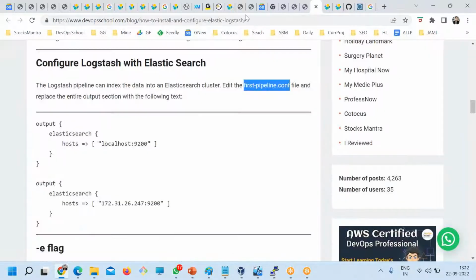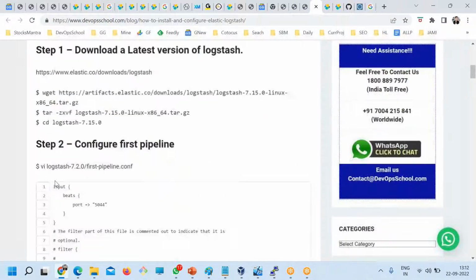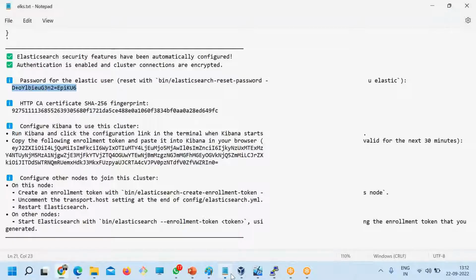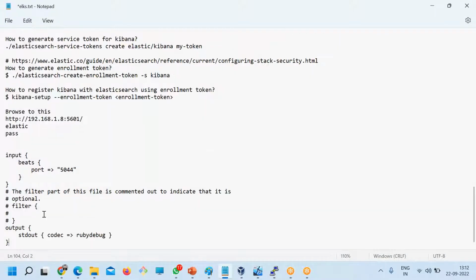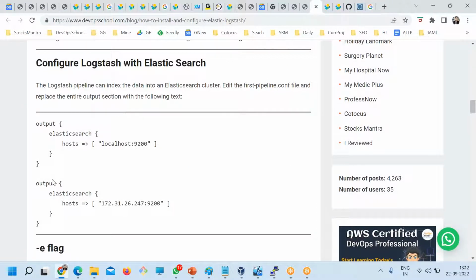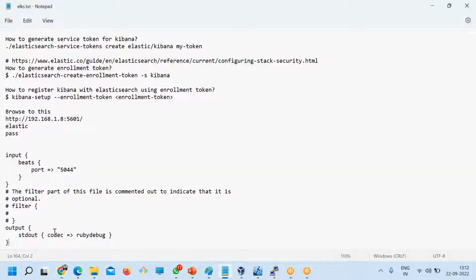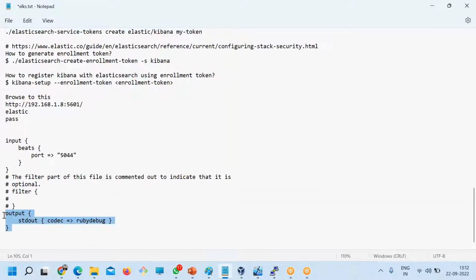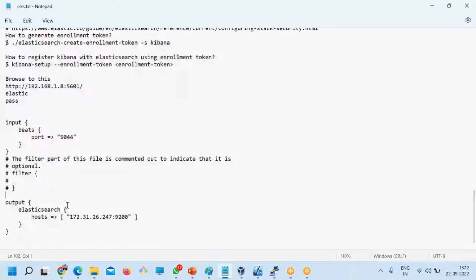For this, this is the file I'm going to write, with the port number, filter nothing, and output. Multiple outputs, you can say that. So here, what is the output? Output is Elasticsearch, which is localhost. So input and output done.